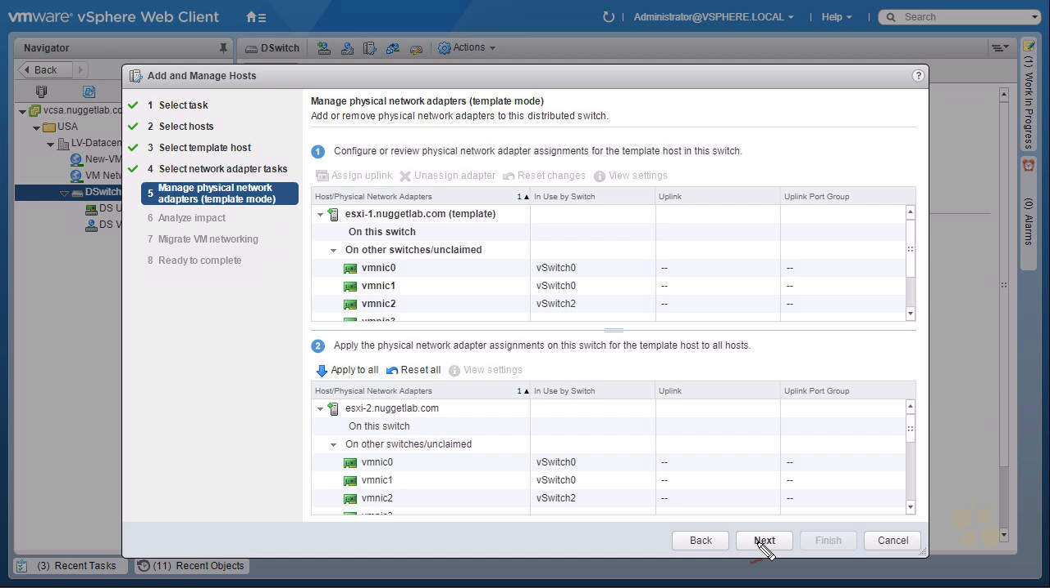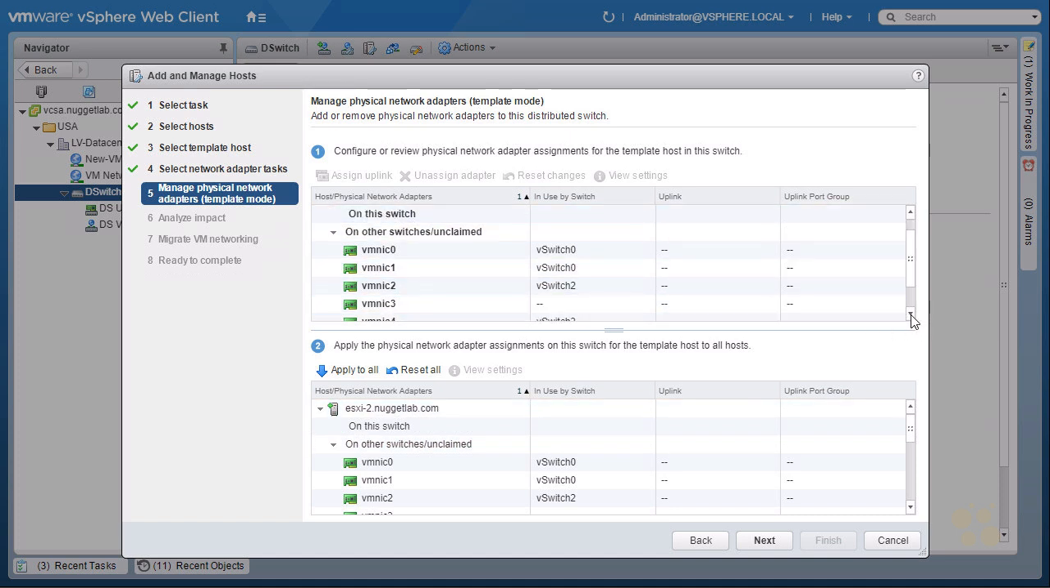So because we chose template mode, this box right here represents the VM NIC that we want to use on ESXi1, and then we have the option of applying that change to the respective VM NICs on the other ESXi host as well. So on ESXi1, in this top box right here, let's scroll down just a little bit and click on VM NIC 5.